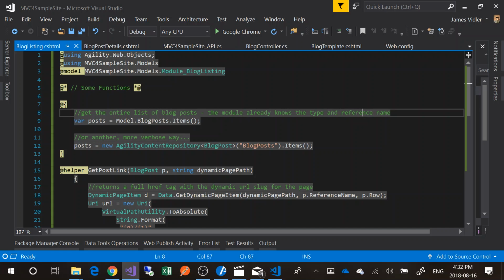And then this is another way to do the exact same thing. It's just a shortcut. So that link content field that we added in that module, it really just gives us a shortcut to know what the reference name is, and we can do model.blogpost.getitems. But if we didn't know the reference name, or we didn't have a link content field on the module, and we just wanted to grab a content list in Agility, that's how we would do it. New Agility content repository, pass in the type, you need that to be strongly typed, and then pass in the reference name and enumerate items.